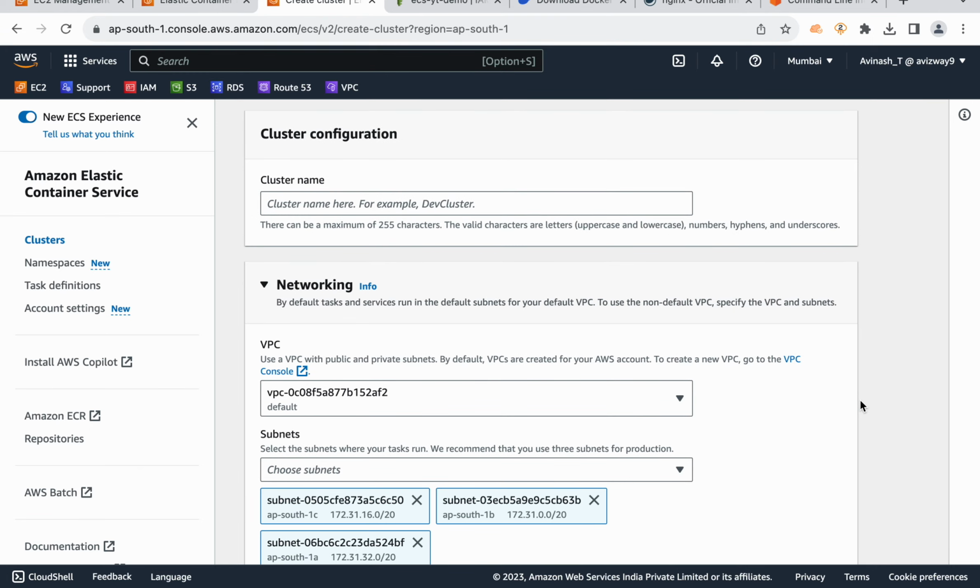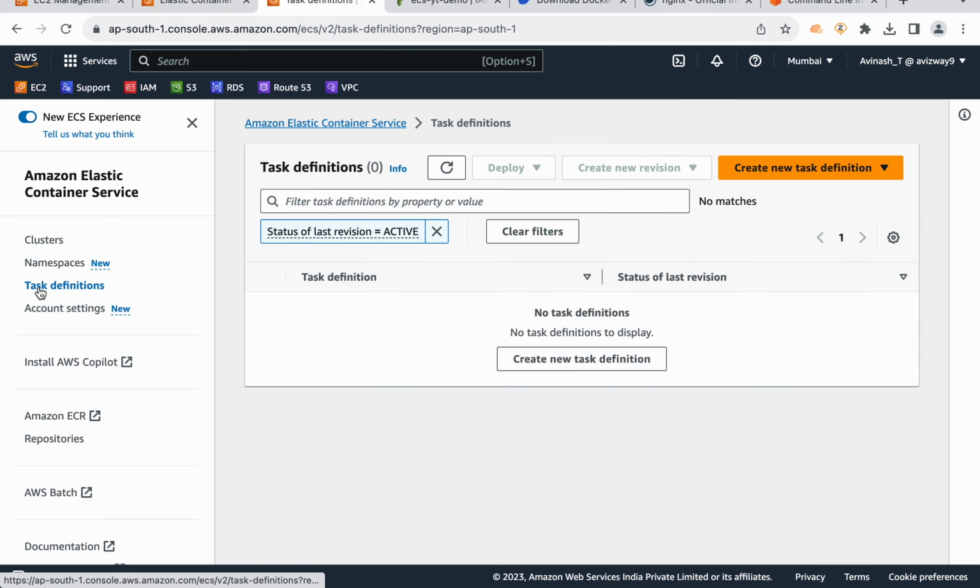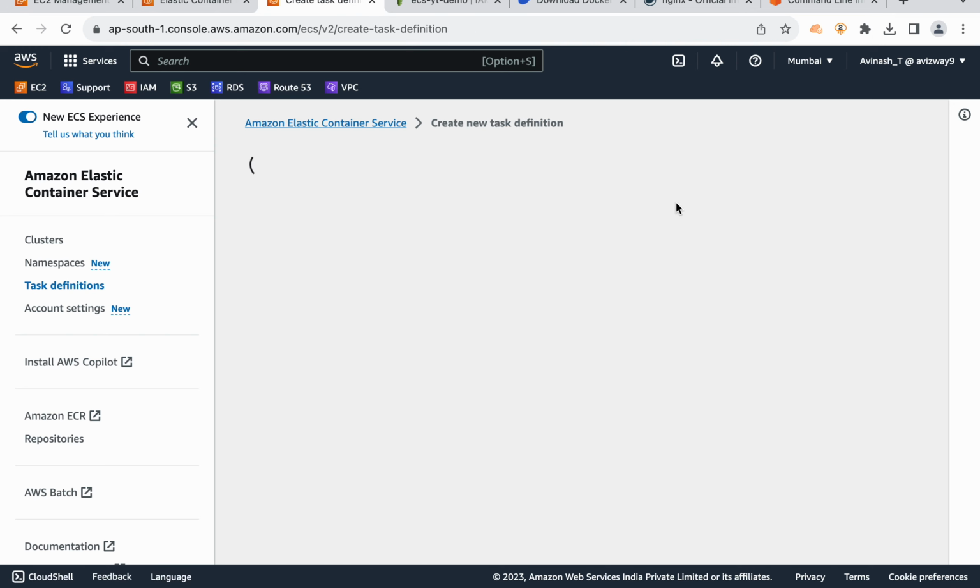But after cluster creation, how can we run this? If I want to run this Nginx, I need to define some container properties, right? How many CPUs I want to define, how much memory I want to define to run this and all. Those we first need to configure in the task definition. When you go to task definition, it will show only active ones. Click on create new task definition, click on create new.